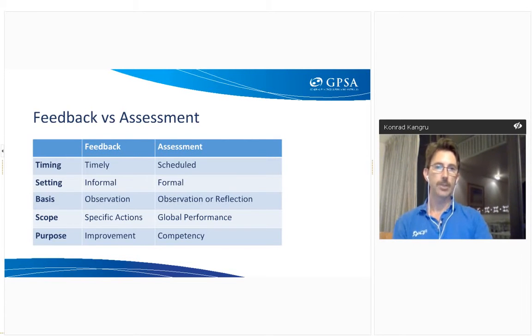Feedback, as I've already mentioned, needs to be specific in its scope. It needs to relate to a particular event or a particular circumstance or performance. Whereas the assessment is going to fail if it's trying to look at each individual circumstance as it goes. So we need to make sure that when we're talking about giving assessment, it's more of a global view that we're talking about. And of course, why do we actually use these tools?